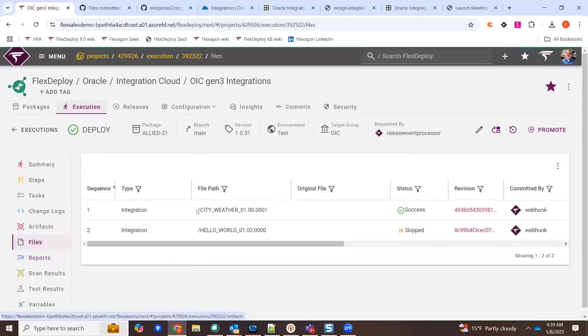Post deployment, similar to the build, we'll see the contents of the artifact, but in this case, we'll see the deployment status down to the object level. So because I changed city weather, it was deployed and it was successful. Hello world is not changed, so that deployment was skipped. So another level of that change detection.